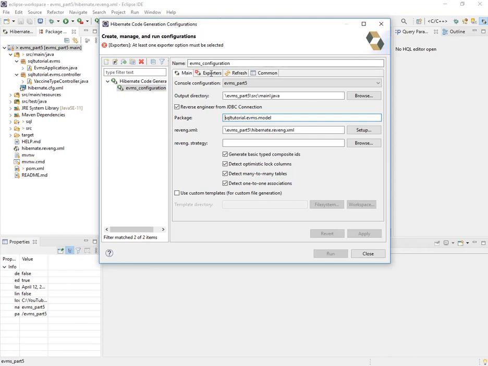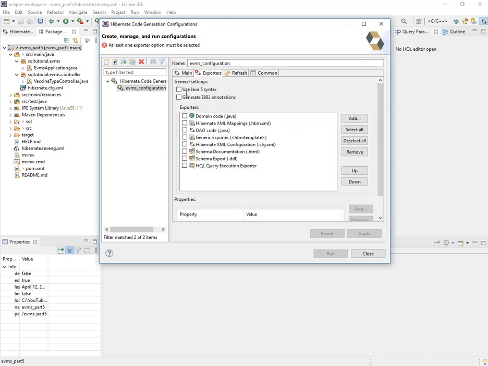Then go to the exporter tab and select two things. One is generate EJB3 annotations, and check this box, domain code. That basically says that we're going to generate the ORMs with annotations, and we're only going to create one file per table, roughly, unless there is a composite primary key. Then just hit apply. I'm not going to run this right now. We'll come back to this.